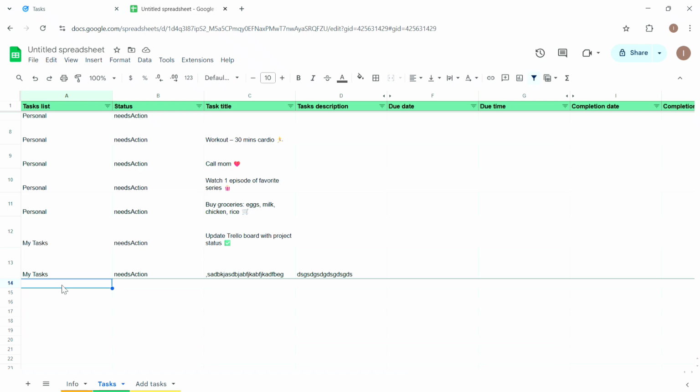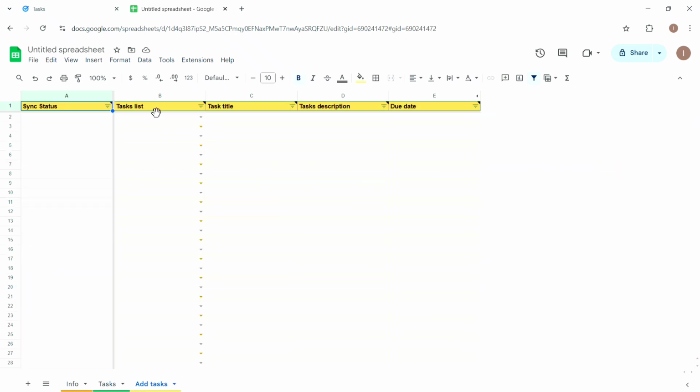To add tasks, you need to head over to the add task section, and in here select the task list where you want to add this, the task title, the task description, and the due date of this task.